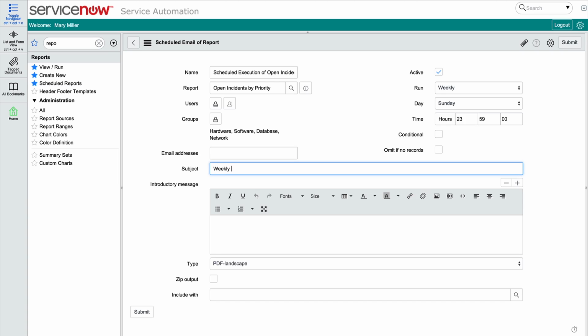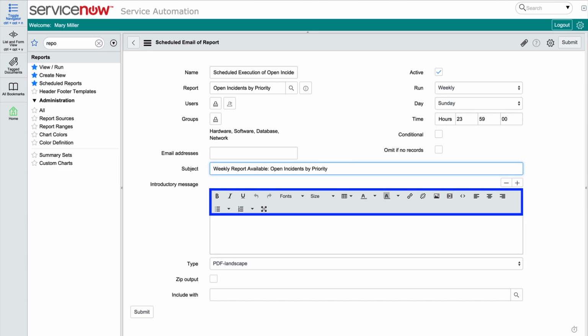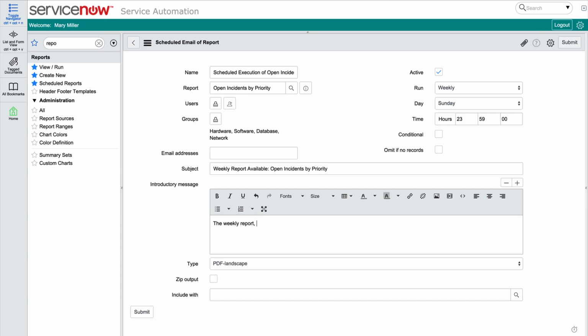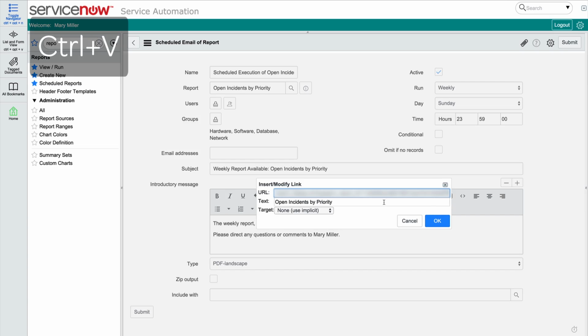This is the subject of the email. Here, for the introductory message, we have a variety of text formatting tools. We'll just put in a brief message. Linking the report to open in a new browser window.